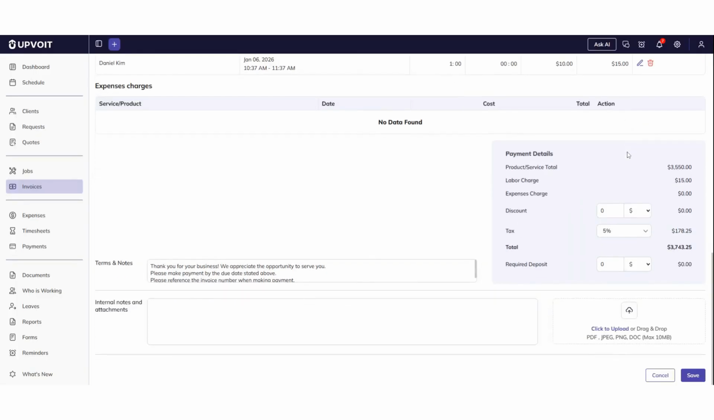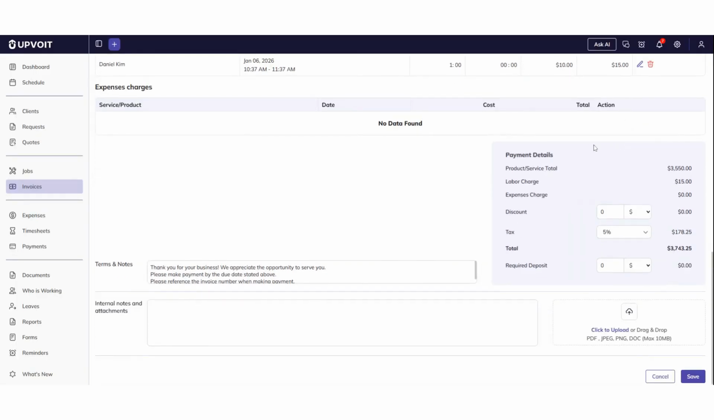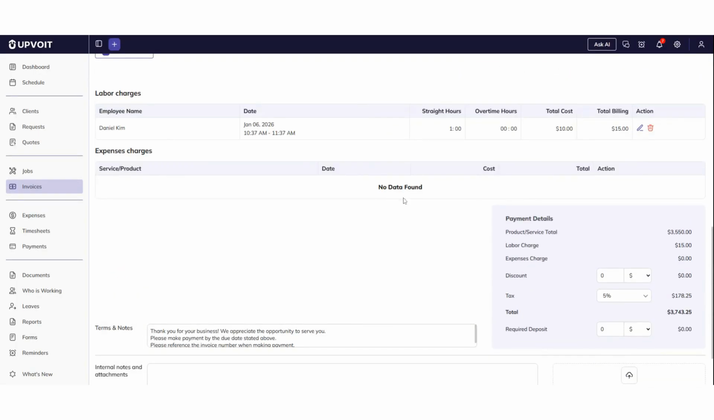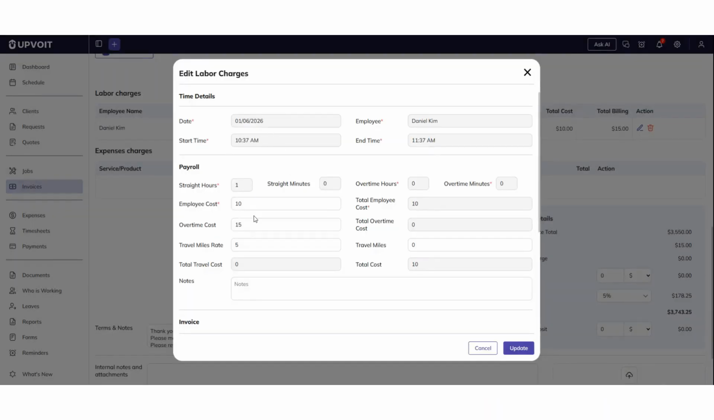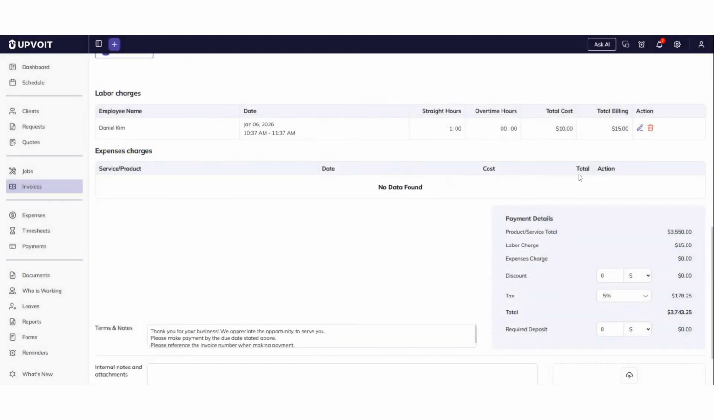If your business tracks technician hours, labor charges will appear here automatically. You'll see technician name, work date, straight versus overtime hours, and billable value. This ensures labor is billed correctly without extra work.